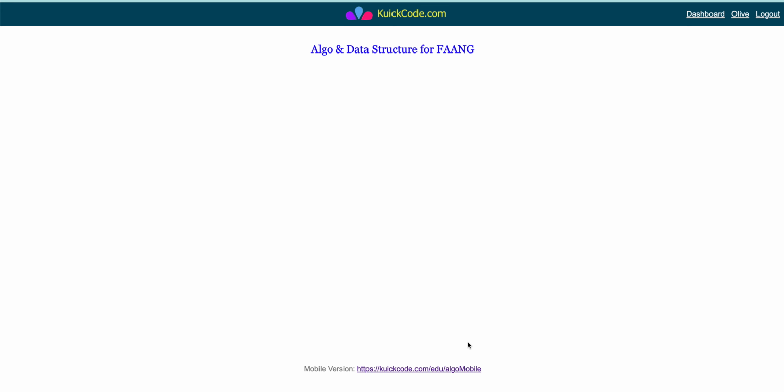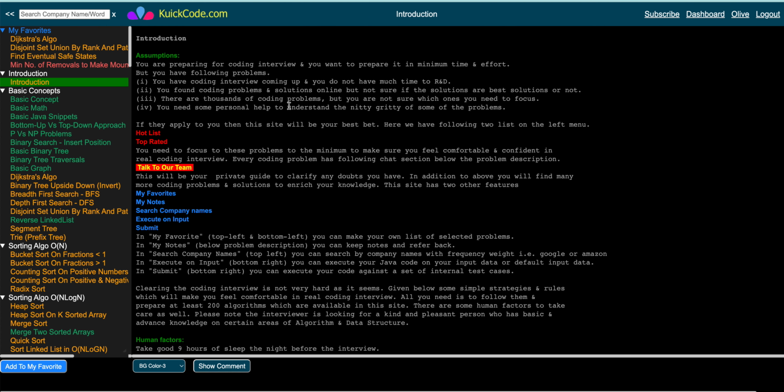Today I'm going to talk about a very good site for learning algorithms and data structures for FAANG companies. The name of the site is quickcode.com. It starts with K-U-I-C-K-C-O-D-E dot com. Once you log in, you click the link and it opens up to an introduction page. It tells about the site, and this site has basic concepts as well as advanced problems.